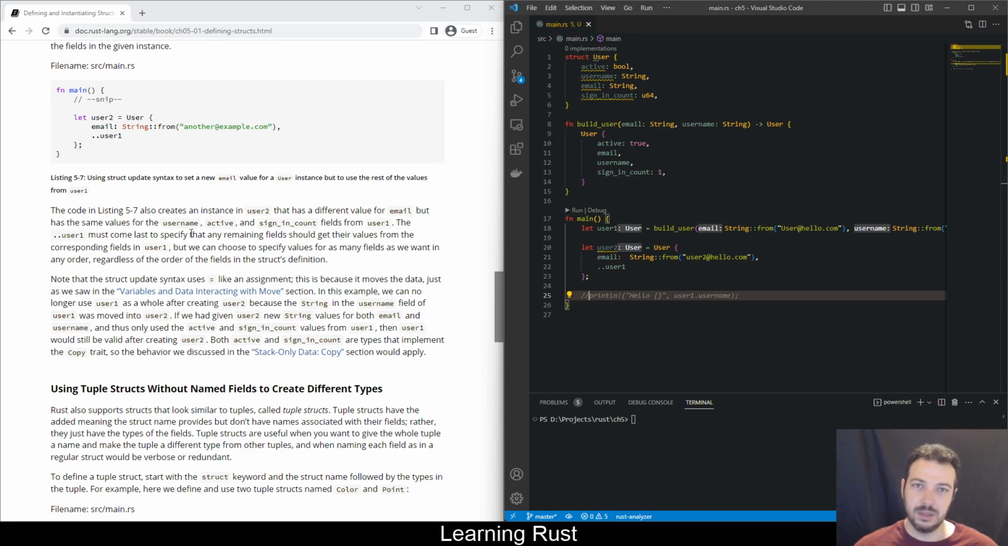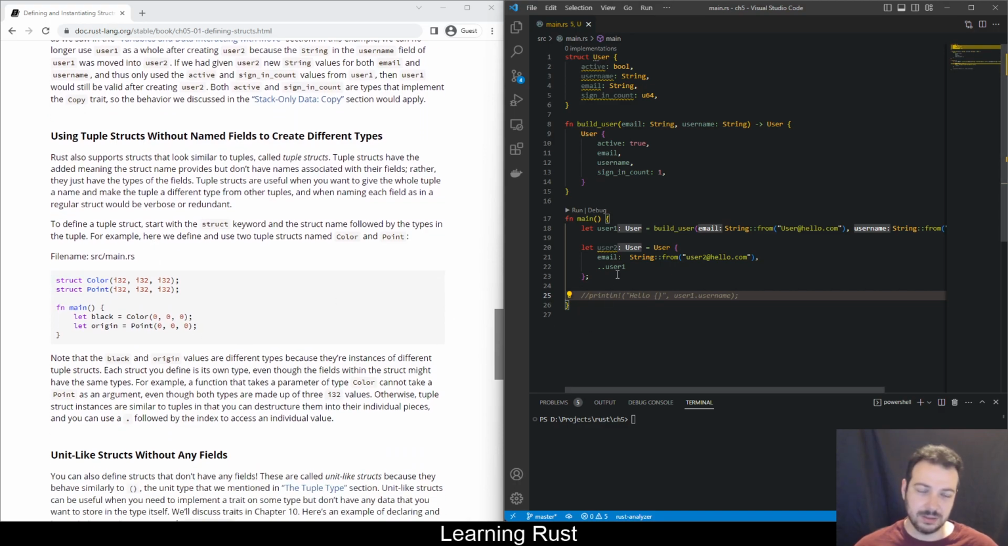Yeah, because the Boolean variable and u64 have the Copy trait, I think. Okay, both active and sign-in count are types that implement the Copy trait, so the behavior we discussed in the stack-only data copy section would apply. Okay, and I guess what it does is it does a mem copy probably into the user and then changes all the values. That's, I think, the most relevant, most easy thing to do.